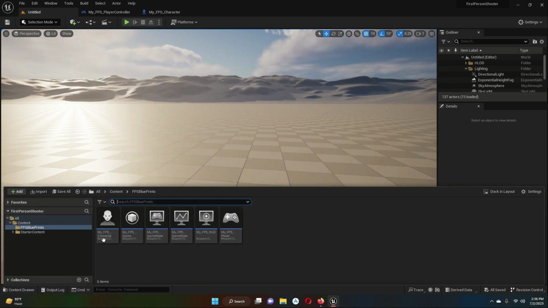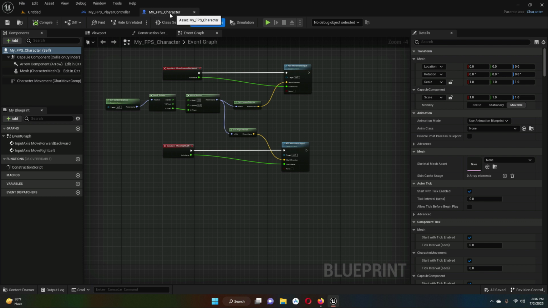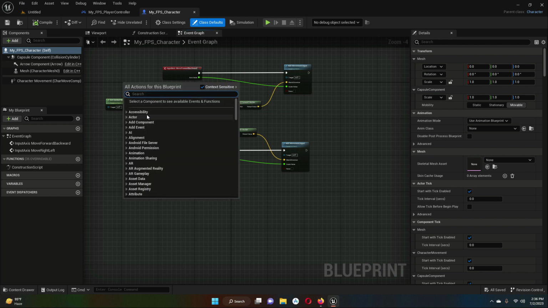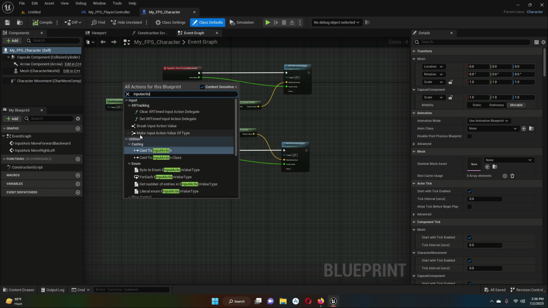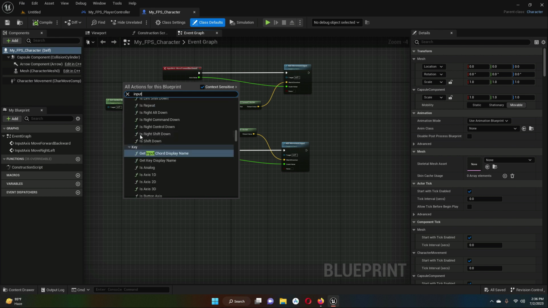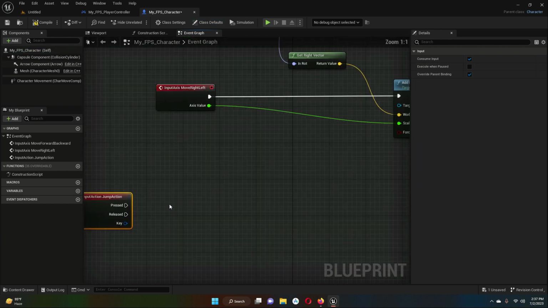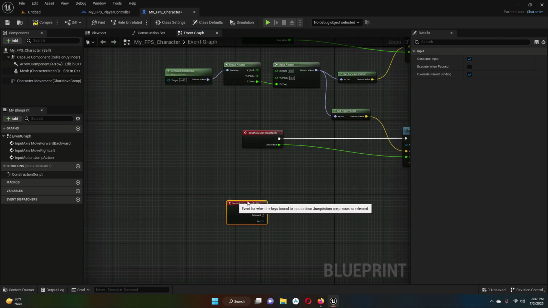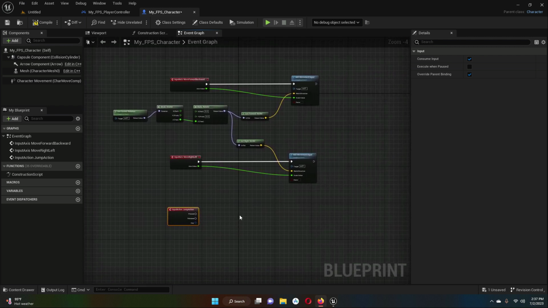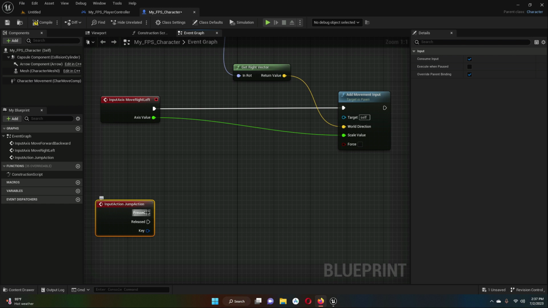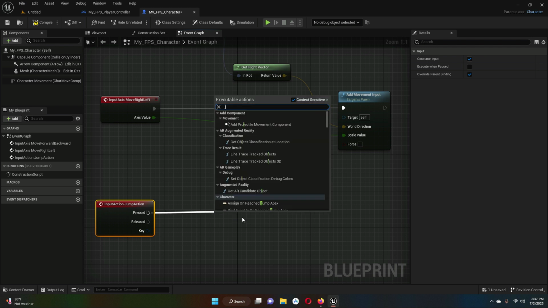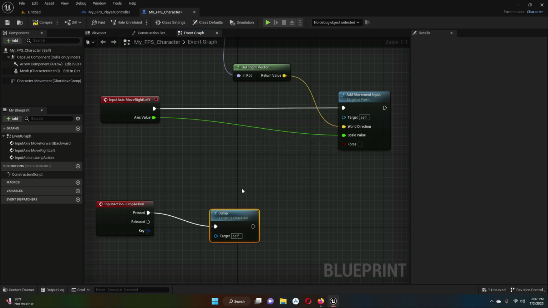Go to the content drawer and we have to go to our FPS character, that is my FPS character, and in here right click inside the graph and search for input action jump, which is jump action, this one. So with the input action jump action, when it is pressed, that is when the space button is pressed, drag the pressed, so it will jump.